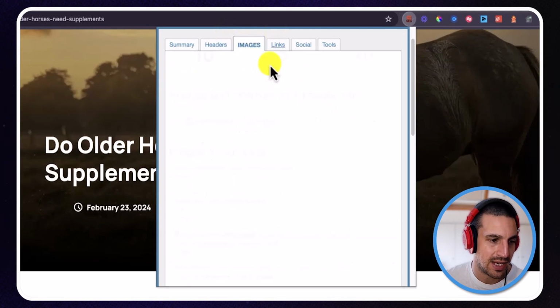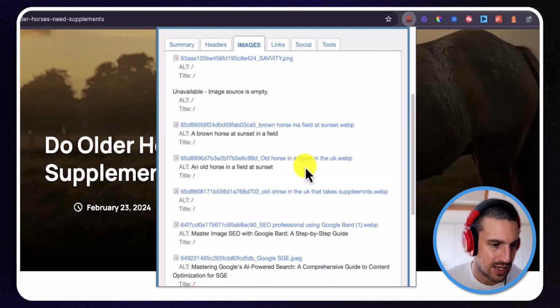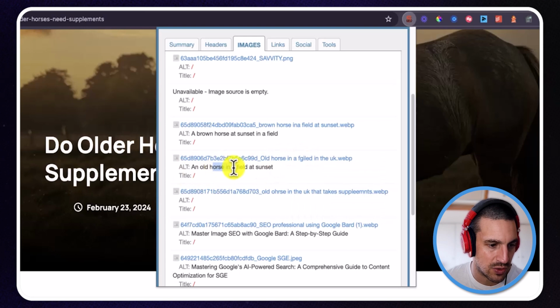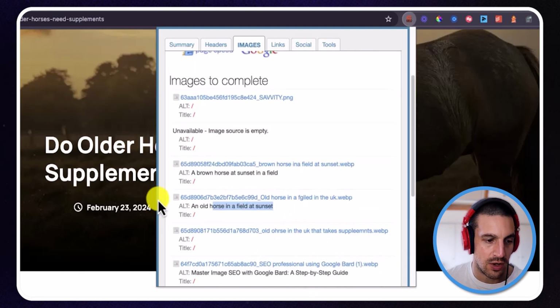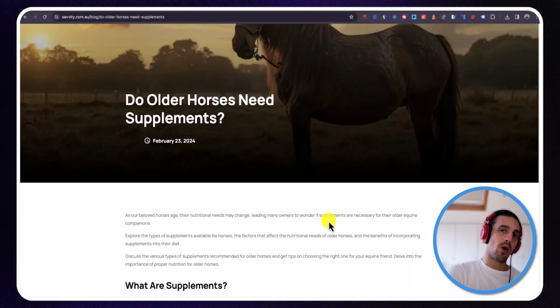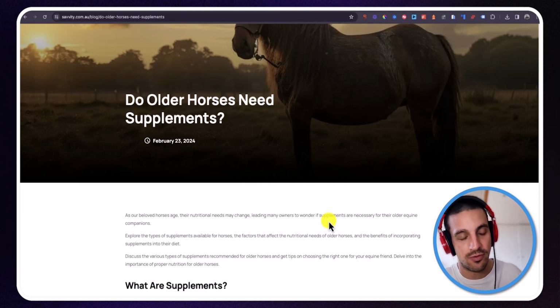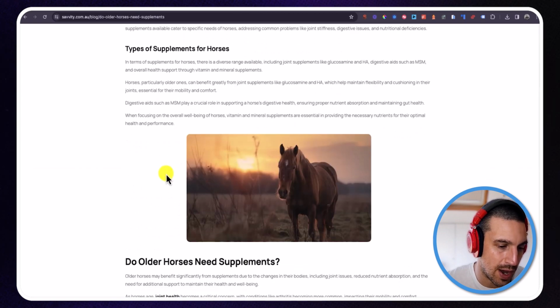And if I go to my handy SEO tool and I look at the images that I have here, I've got the alt tag, an old horse in a field at sunset, and the name for the image file is also old horse field in the UK. It is an old horse in a field. I need to change the spelling, in the UK. So both components of the title, the meta description, and the file image format are perfect for my blog.